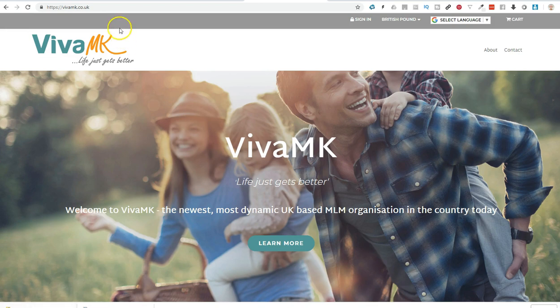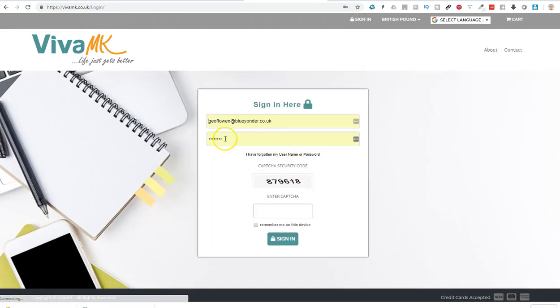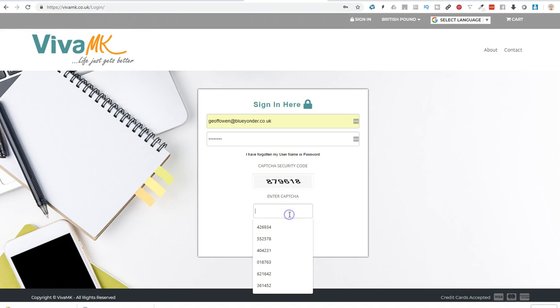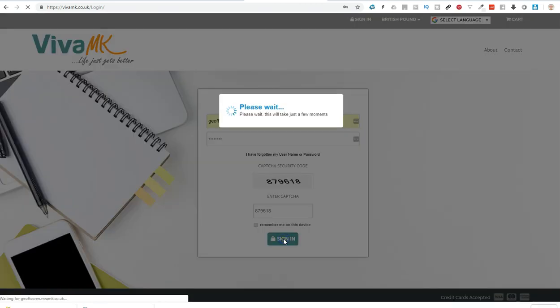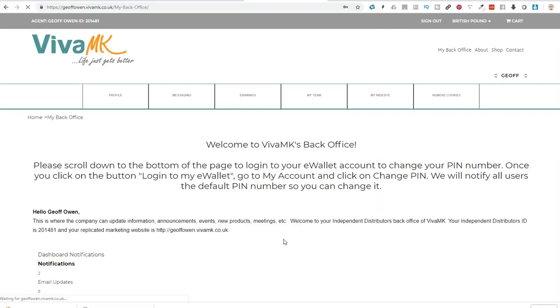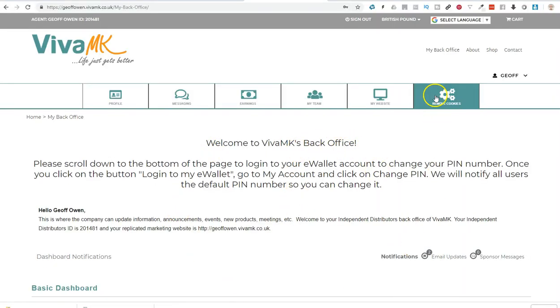So we go to vivamk.co.uk, go to sign in, and then fill in your password, and then put in the captcha code. And if you want your computer to remember it, just click remember me on this device, click sign in, and then that will take you to your VivaMK website, your back office. I'll say it's got all the back office stuff there. I'm not going to go through that now.